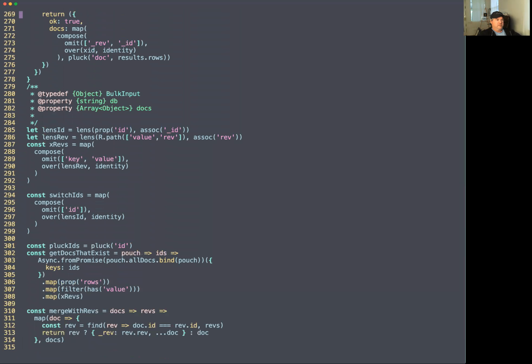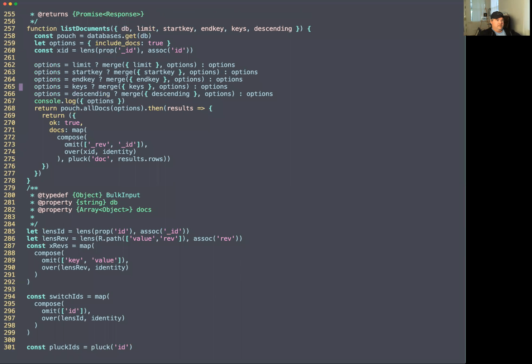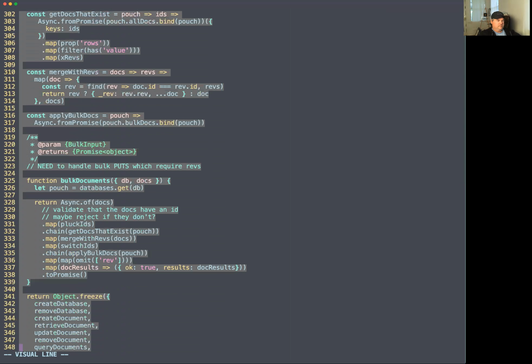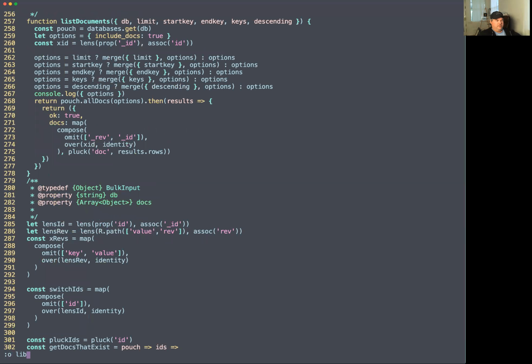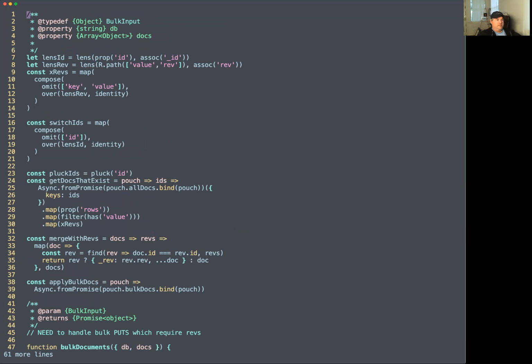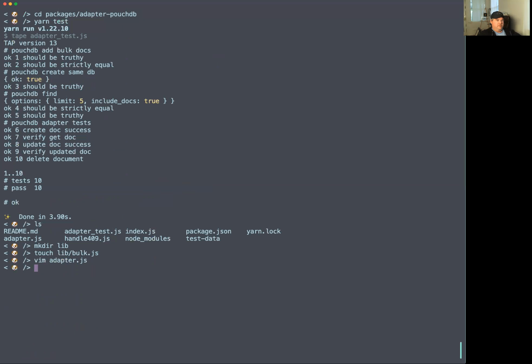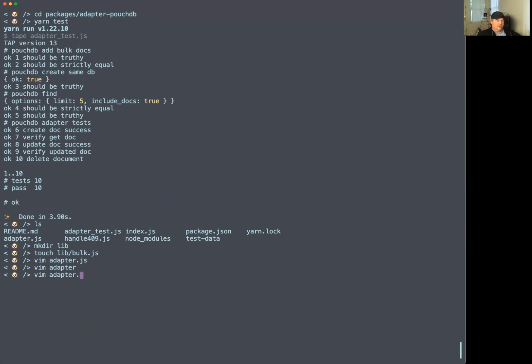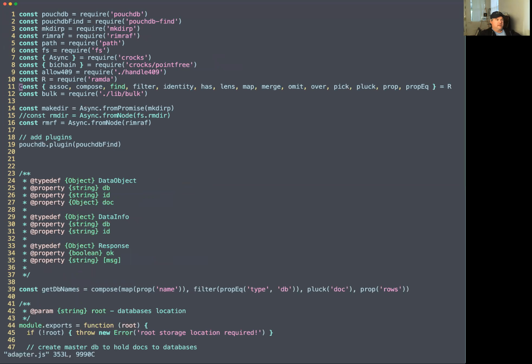So let's start here, grab all of this, right there, and go to lib bulk.js, and we'll paste it. Now we need to bring in a bunch of Ramda. So let's go back in our adapter, and let's grab all that.